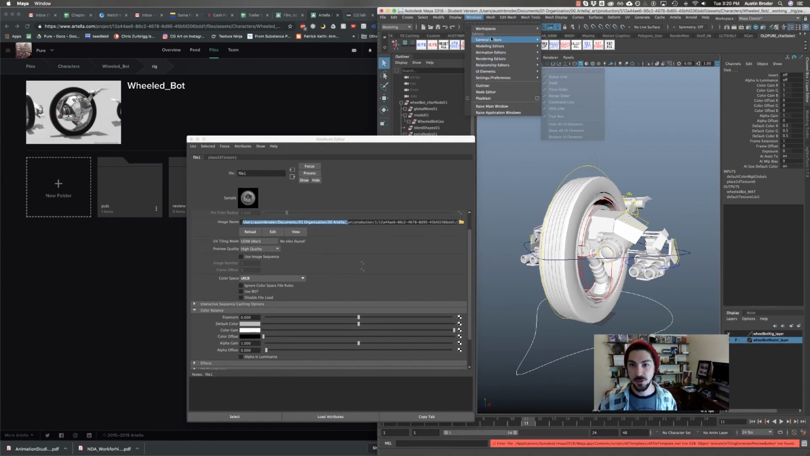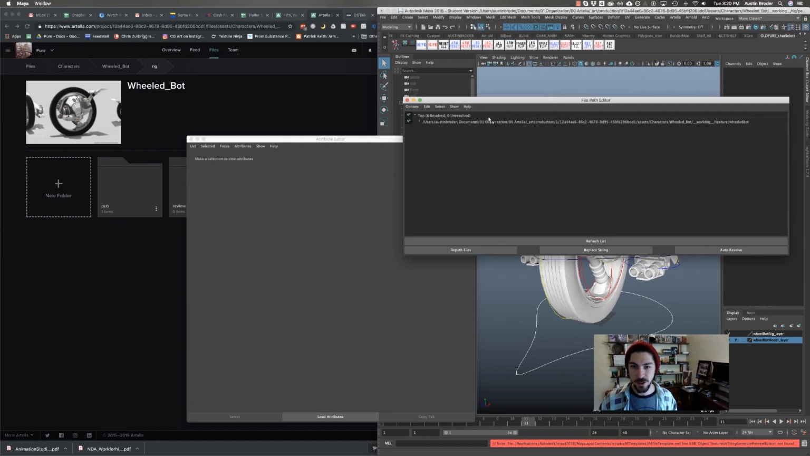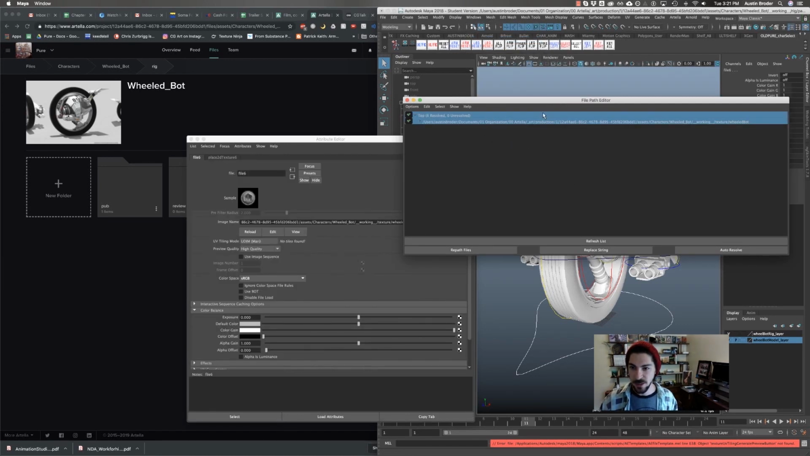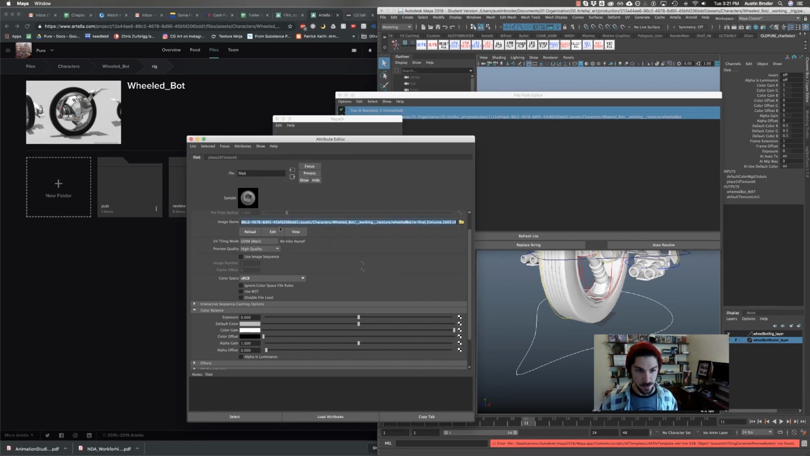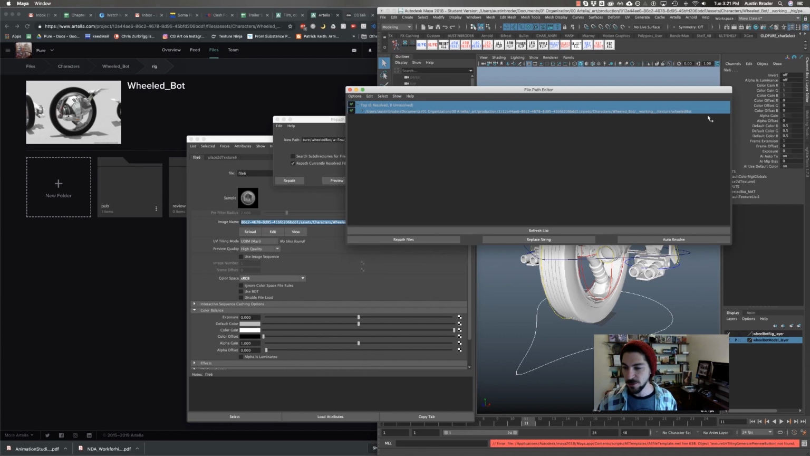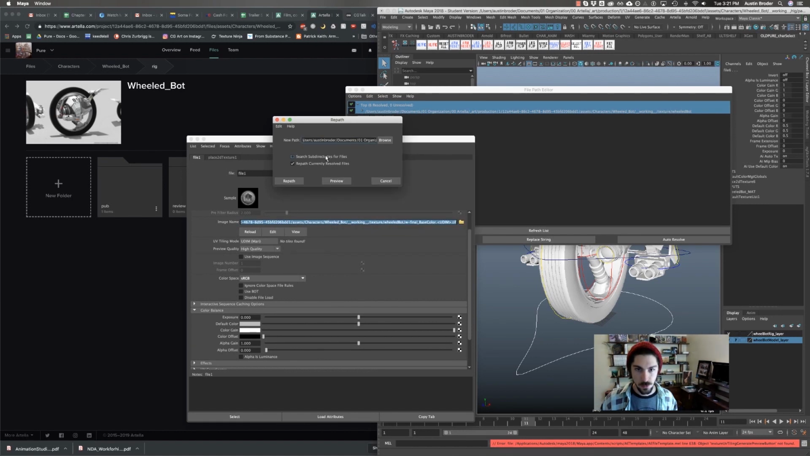So make sure you go to Windows, General Editors, File Path Editor. If I come in here, I can select this whole thing and go to Repath Files. I can grab the file path off of that color map I was looking at and paste it in here. As you can tell, this file path is just pointing towards the folder where all the textures are, which is WieldBot, so I can delete everything after WieldBot. And this is just going to be the string that it replaces this path with, which currently it says Austin Broder. I'm going to switch that up.